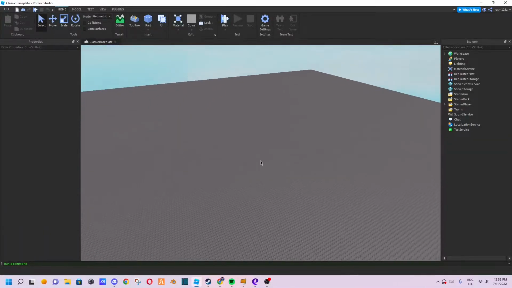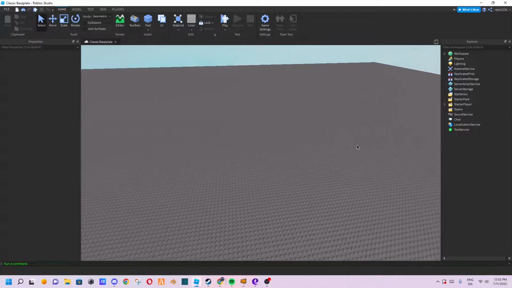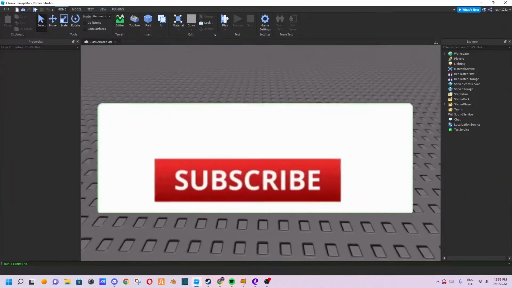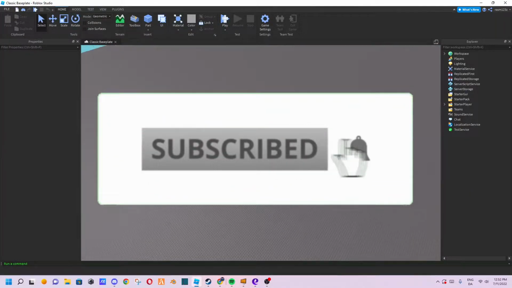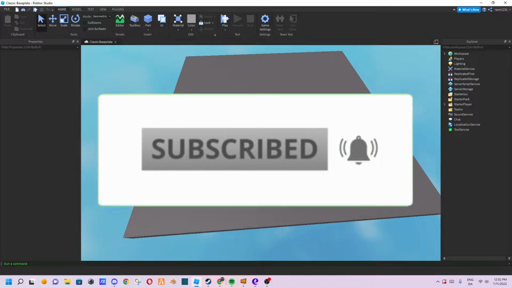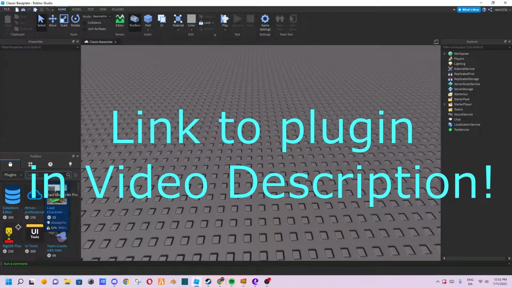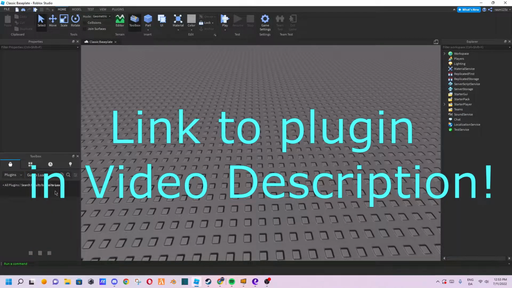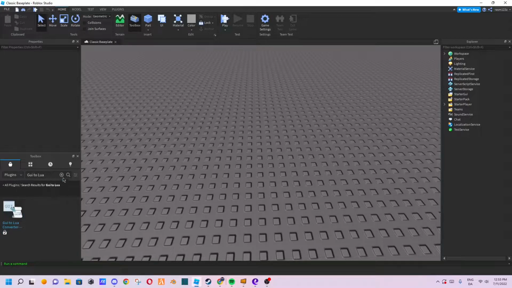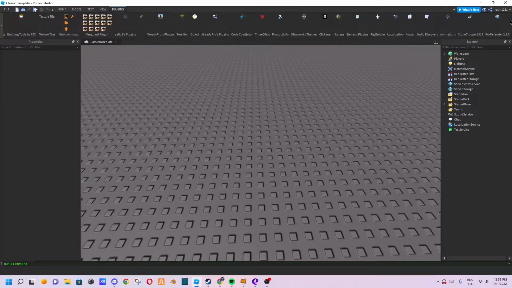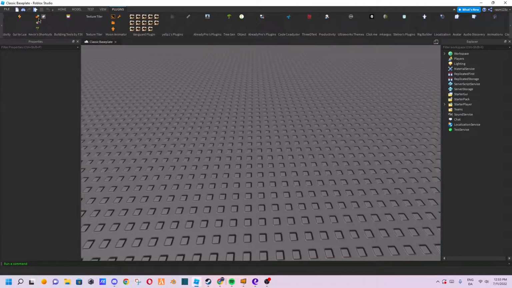Today I'm going to teach you guys how to make your own exploit. There's going to be a little mini series here, and today I'm going to start off by showing you guys how to make the GUI for your exploit. So you're going to need a plugin. This plugin is called GUI to Lua. It's free, so go ahead and install that. And once you have it, you can find it up here somewhere. There you go.